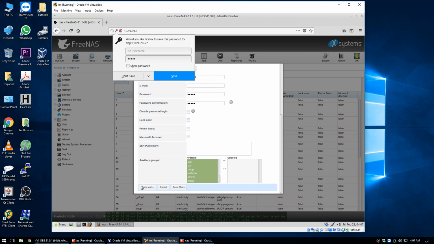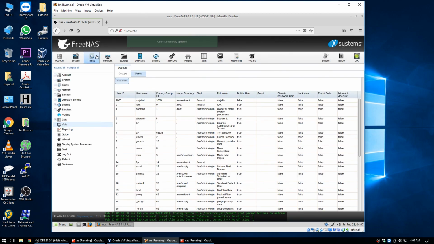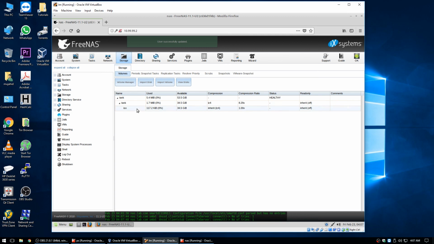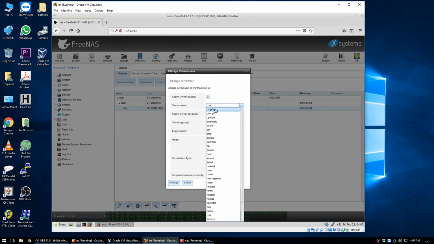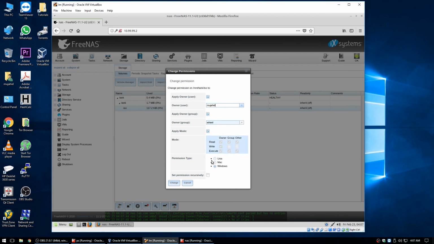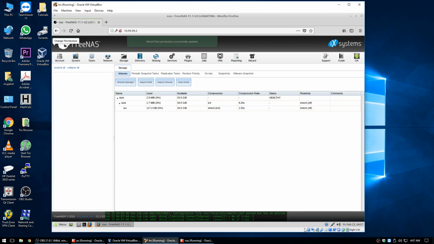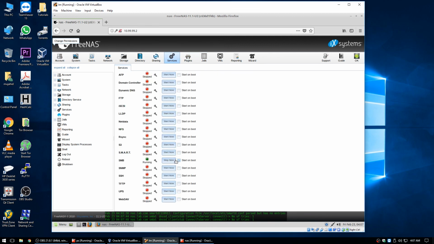And then we're going to assign this user the permissions on that ISO share that we created on the dataset. So go back to storage, click on ISO dataset, change permissions, choose the user that I created. Permission type Windows, okay, because we need this. Set permission recursively, whatever's in that folder or dataset will be assigned these permissions. Change. That's done. And let's go to services and restart the Windows SMB service.